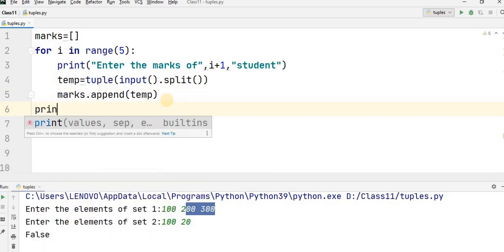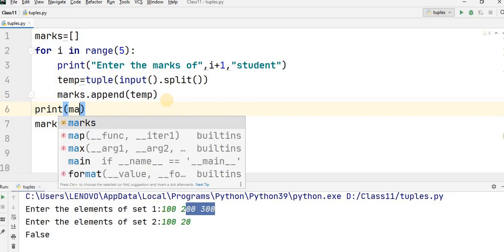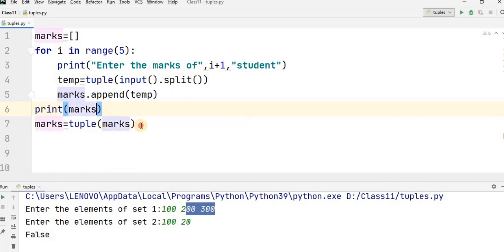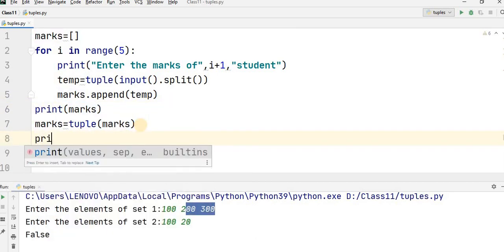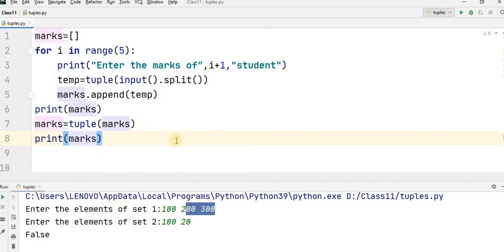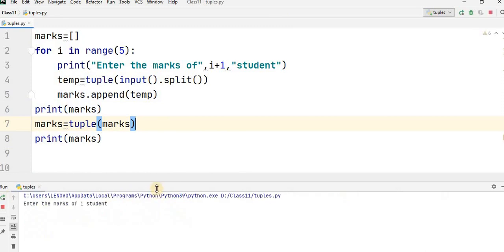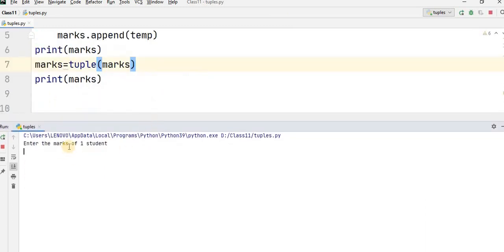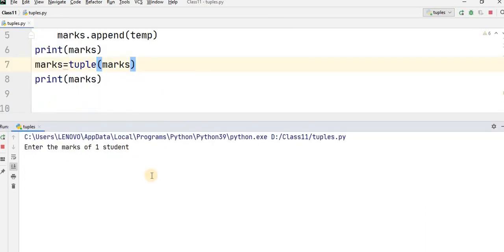So see the difference. If you print only marks, print marks, and here you are printing marks. Let's see. You can see, enter the marks of first student. So write down the marks 78, 89, 96, 58 and 70. Then enter the marks of the next student, 96.